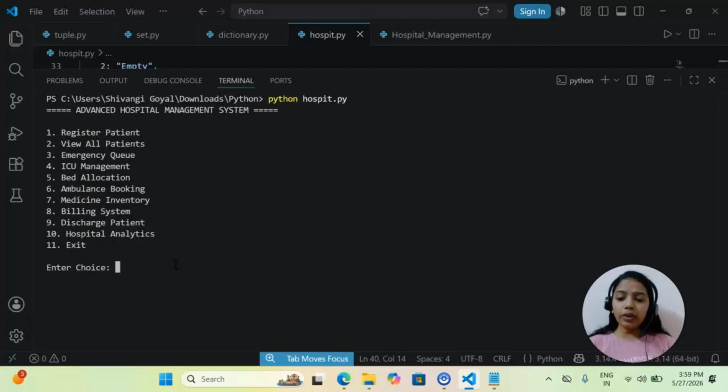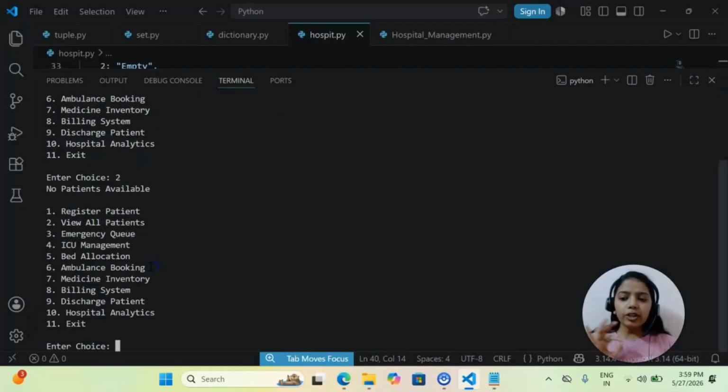We will see the output one by one. For now, the first option is register patient and the second option is view all patients. Until a patient is registered, we will not get anything in the list. So I will choose two first, because I want to see what it shows if no patient is registered. It should show no patients available.